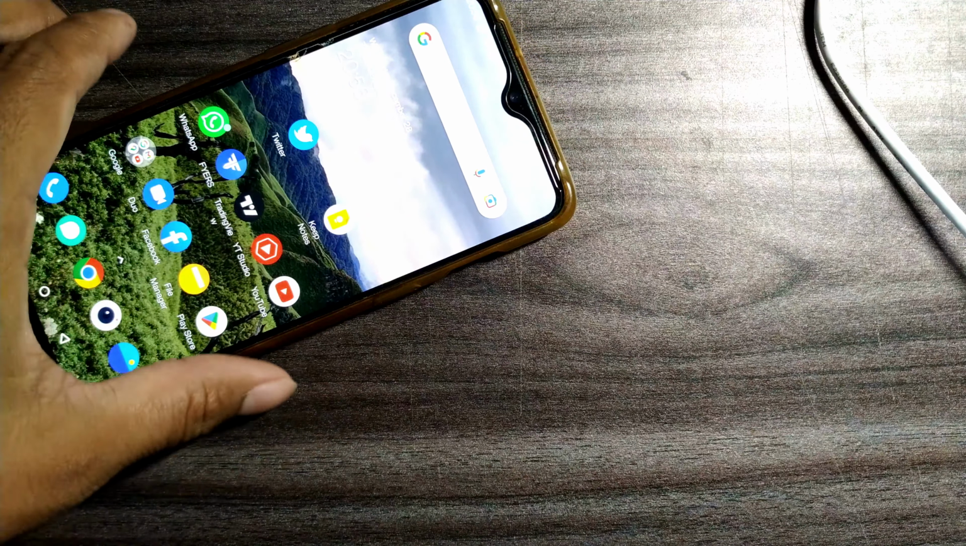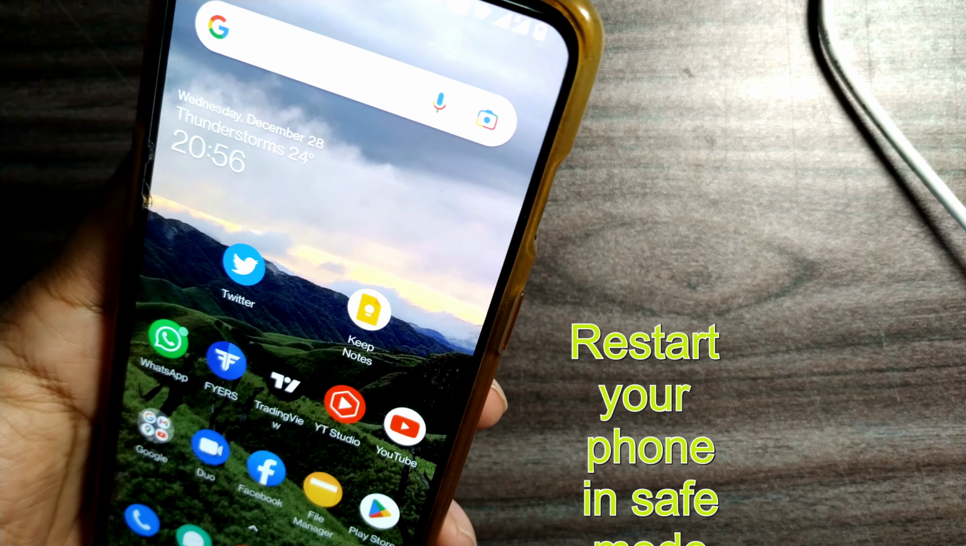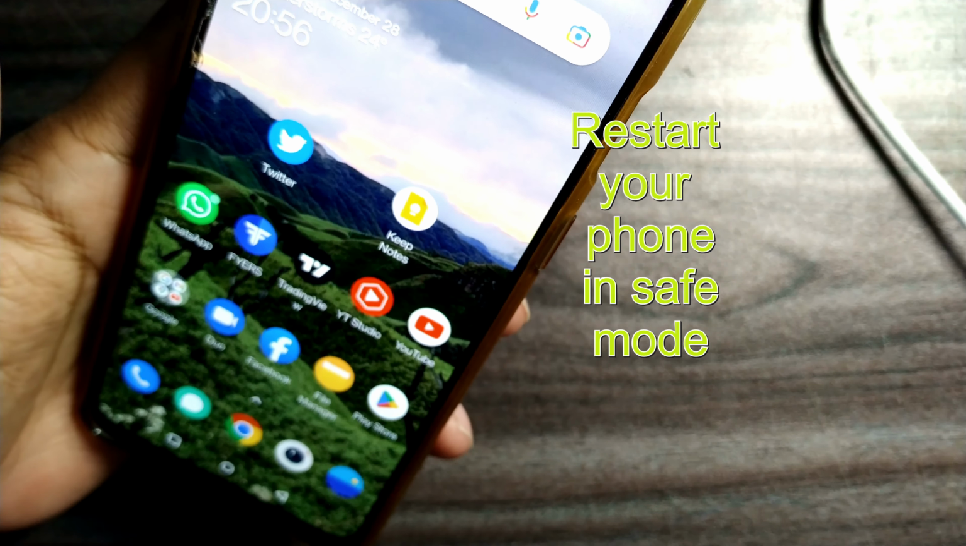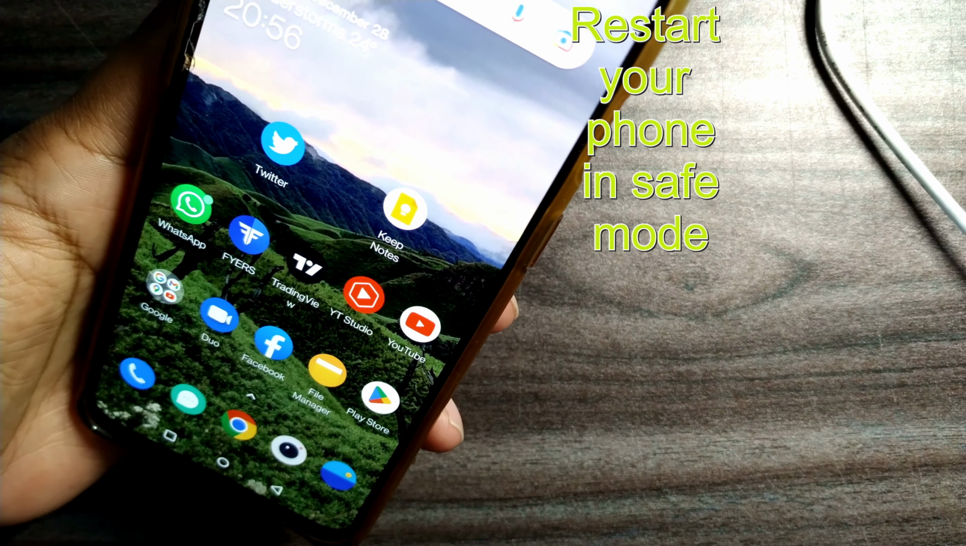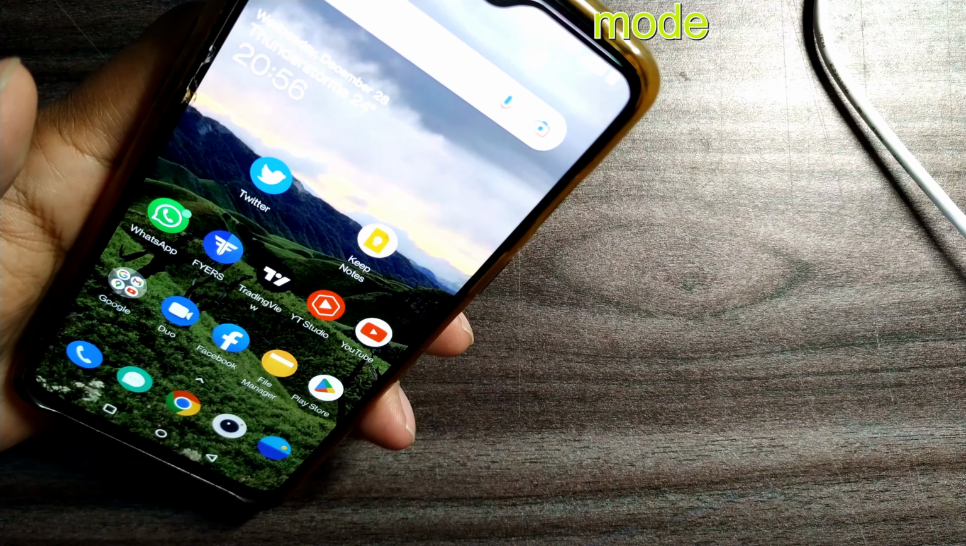Well, the third tip is to try to reboot your phone in safe mode. In safe mode, you will only get the apps that come with the phone, that is, those apps which are originally loaded in your phone and not those that you have downloaded from the Google Play Store. So try to switch on your phone in safe mode.